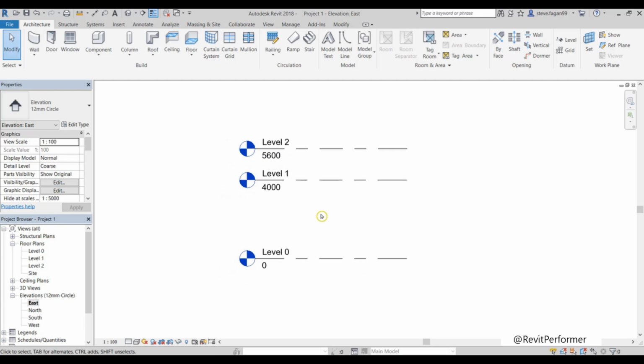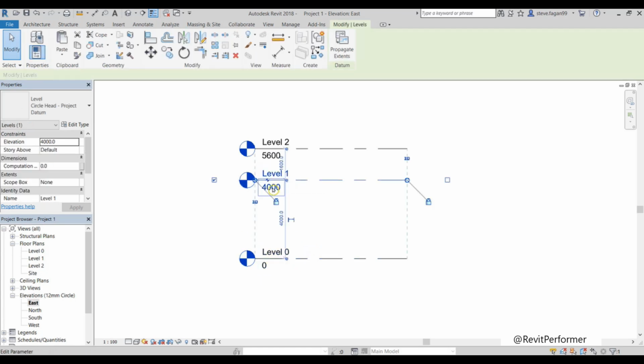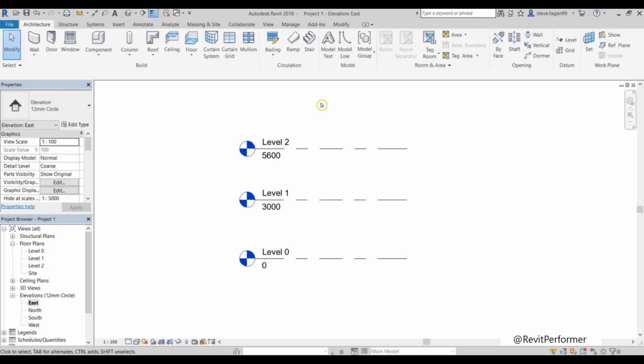Okay, so for our project, we're going to have 3 different levels. Our ground floor at level 0, our first floor at level 3,000, and our roof level at 6,000. So first, we're going to change our level heights. So level 0, we'll leave it 0. Level 1 will change to 3,000. And level 2 will change to 6,000.